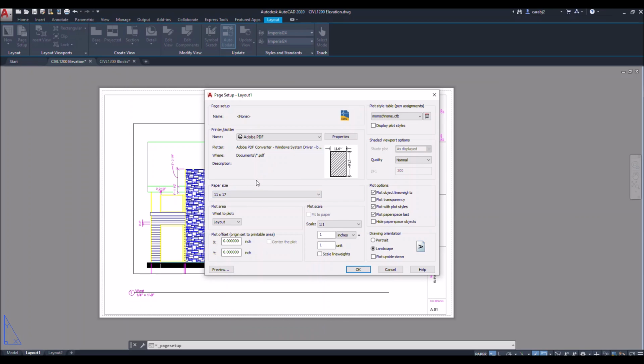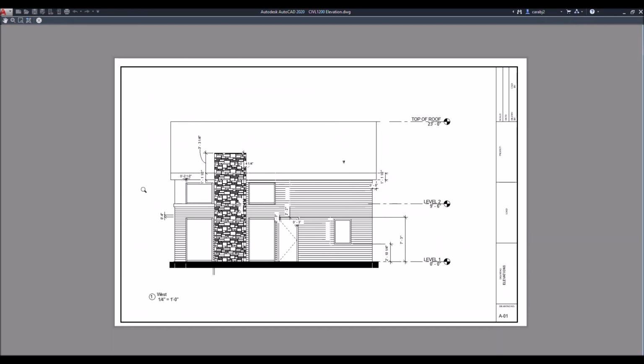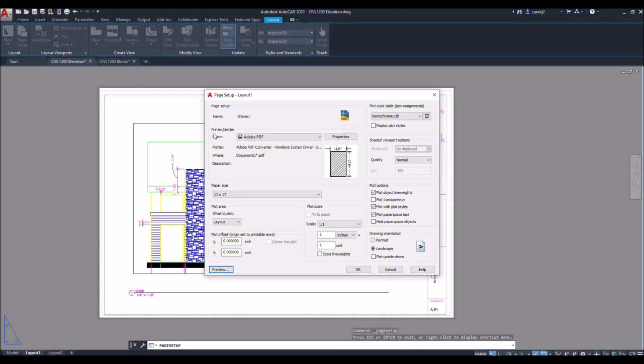So then once you change the paper size, make sure it's monochrome or grayscale, whichever you guys have on your computers. And then in your plot area, make sure it is in layout, because that's going to print out your whole layout, and you won't need to center the plot or change any of the other settings in here. Then what you can do is just preview it. For you guys, it might show up a little bit different, maybe, depending on how your AutoCAD reads the preview, but it should look like this, where it fits nicely within the page, everything's black and white, and then you can just X out of the preview.